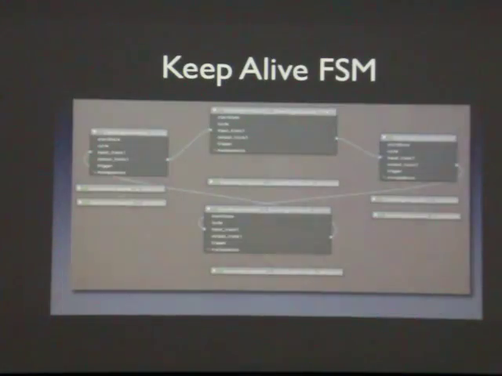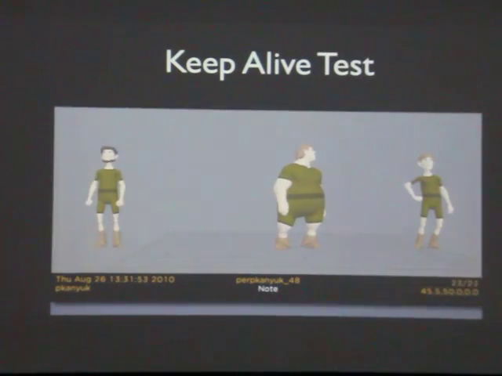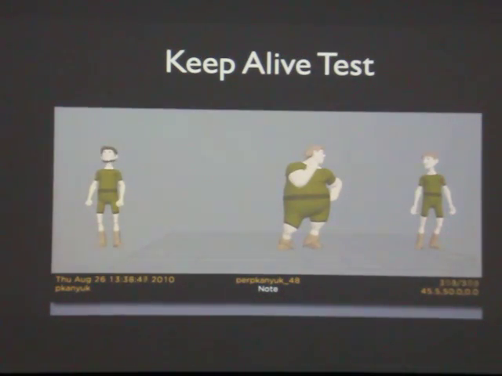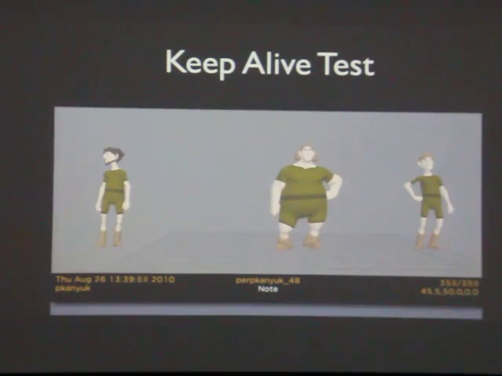Here's a slightly more elaborate example. This is a keep alive state machine. On the left is one type of keep alive with two variations. On the right is another type of keep alive, some variations, and then there's transitions between them. Here's what that looks like. Basically, one of them is them kind of gossiping, looking left, and the other one is just raising their hand. And they're just kind of randomly walking over the state machine, and it adds a lot of variation.